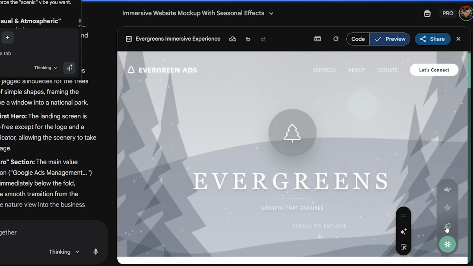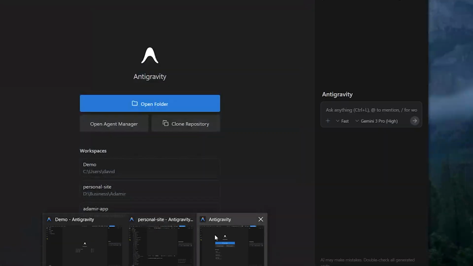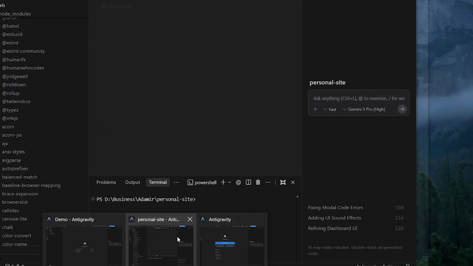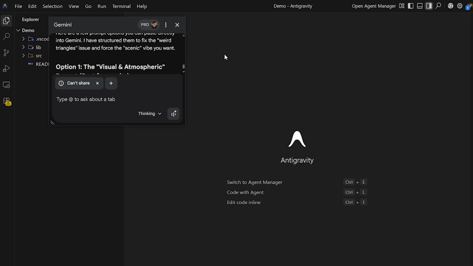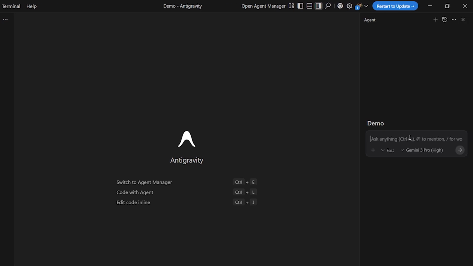Okay, so, not bad. This is a really good starting point to start putting into Antigravity. So what we're gonna do is click share, copy contents, and then go into Antigravity, into that new site that we just set up. So we're back in our demo project, and I think we're ready to start using this platform.